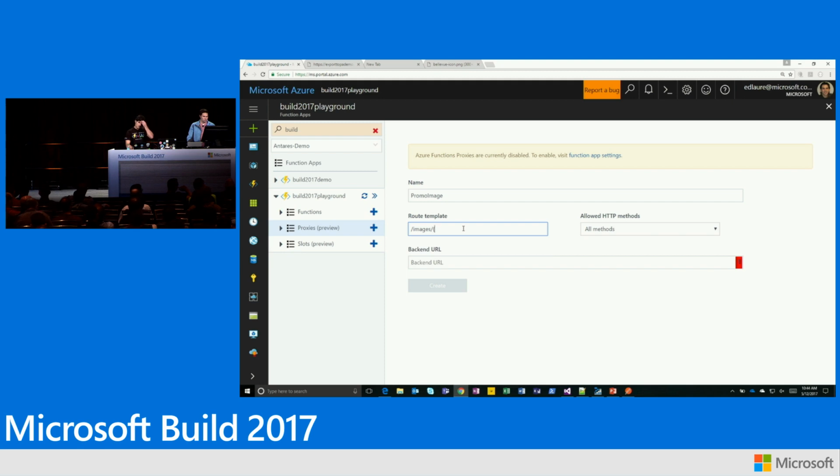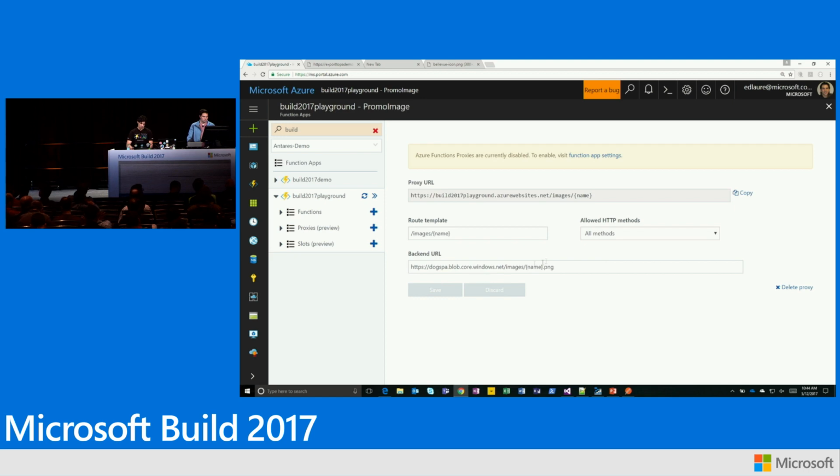You decide on the route template here, so you could call it images. If you want, you can customize the parameters. So let's pick the name of the image here on the URL path and pass that to my backend URL. I could also decide which HTTP methods we're going to route, which ones will be blocked. And the name I'm just going to replace here with name of the image. And that's it. The proxy is created and it's working. So we're going to test this out.